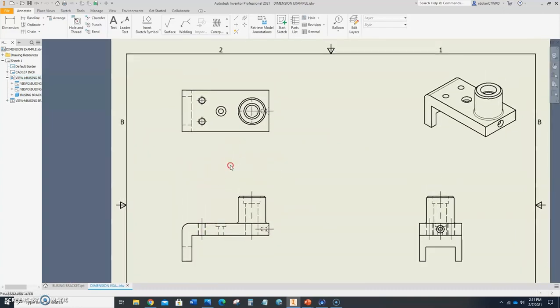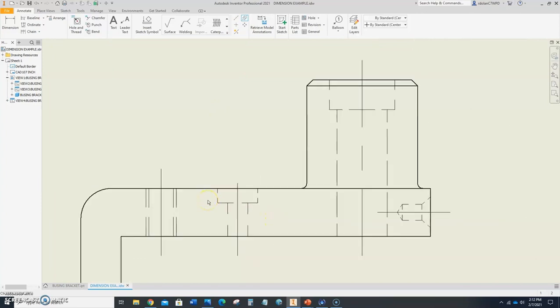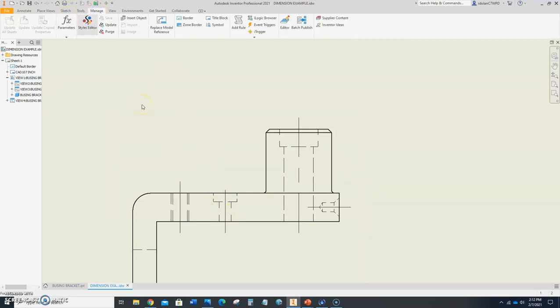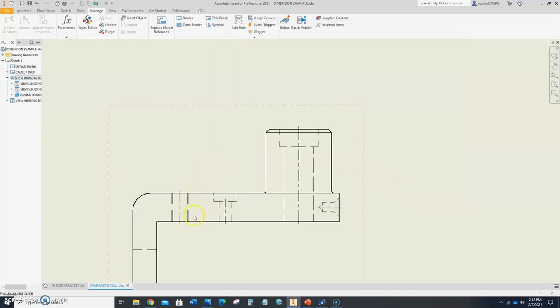So what we're going to do on those is go up here, click on the center, pick that one, and then the bisector, and we'll pick this one and that one. Now you'll notice that our center lines look like solid lines there. To fix that, I go up to Manage and Style Editor. I go to my standard, the default standard ANSI, and here I have a global line scale, and I'm going to change that to like 0.25, something smaller. I'll pick Save, and now I have some decent center lines.